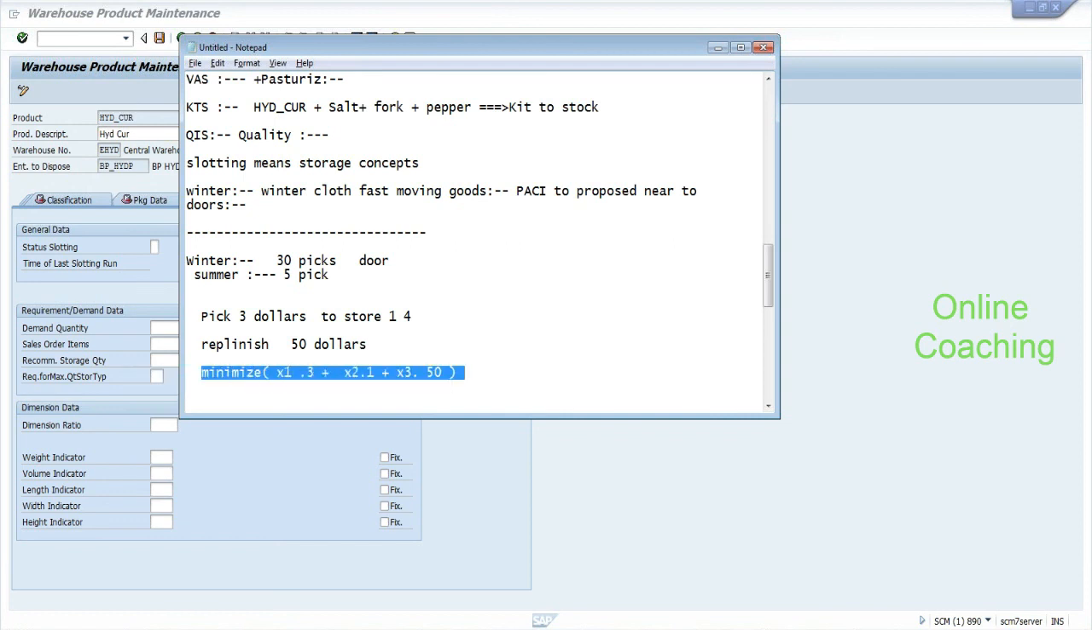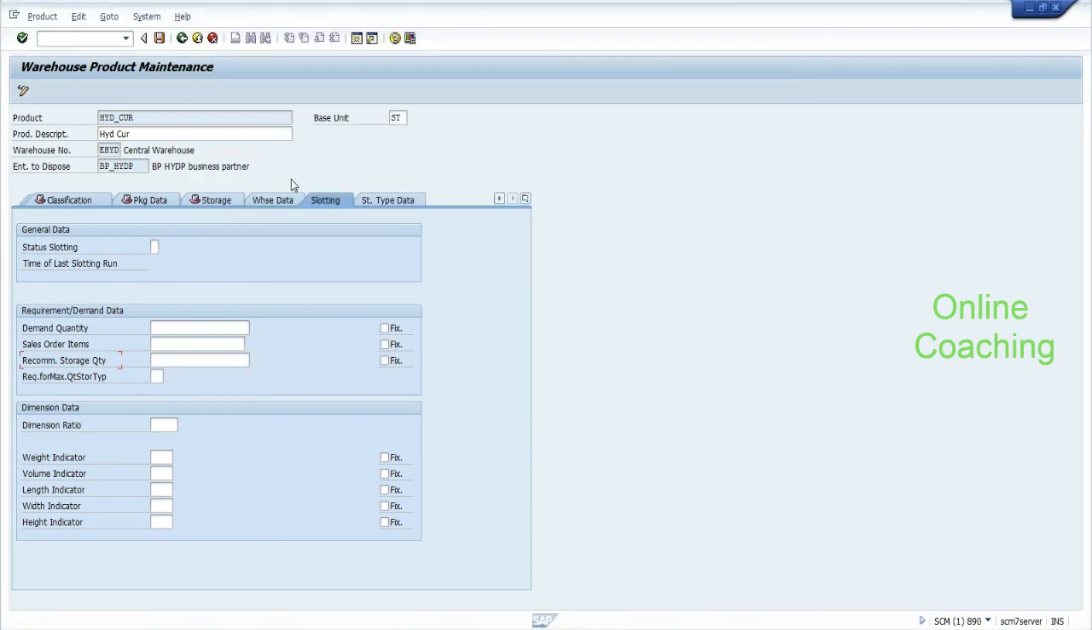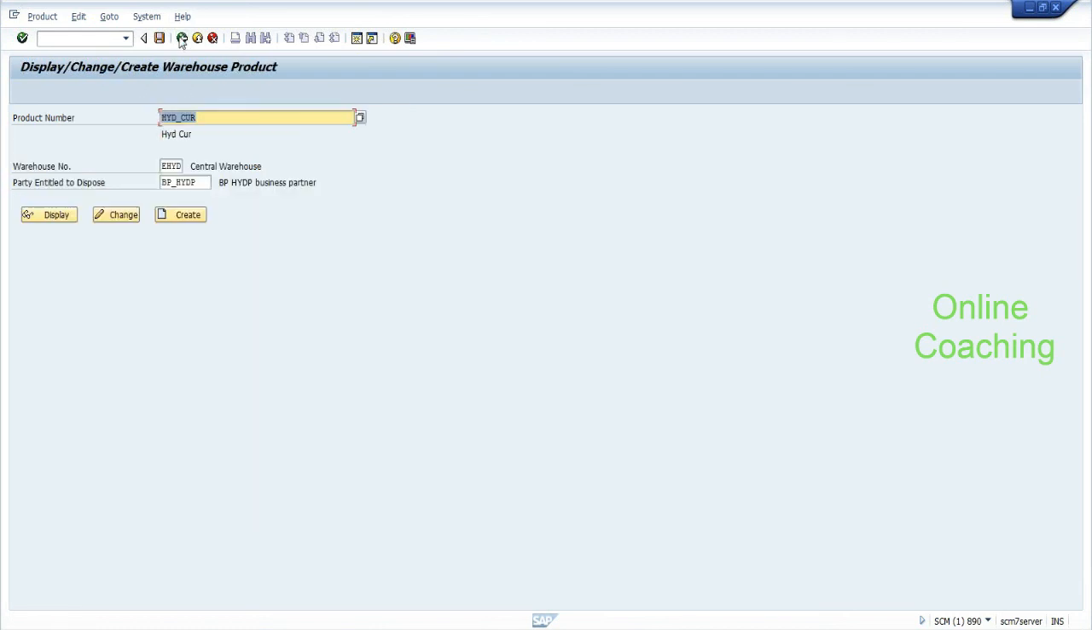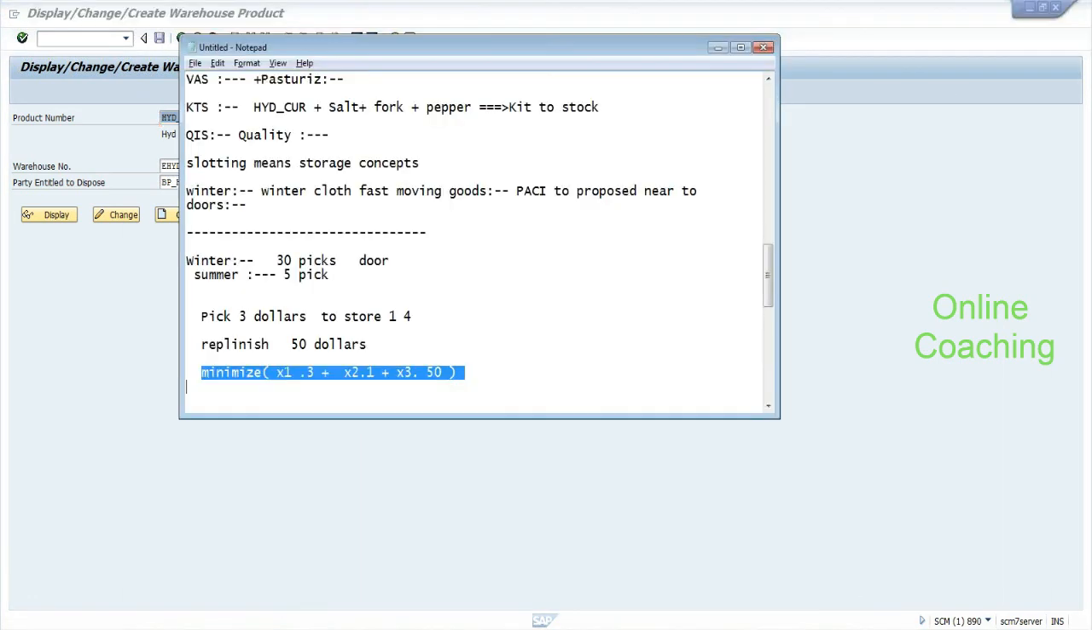This kind of mathematics runs in the background, and then the system will propose the planned put away control indicators. So that from next time onwards, whenever goods are coming, it will drive them to those particular storage locations.